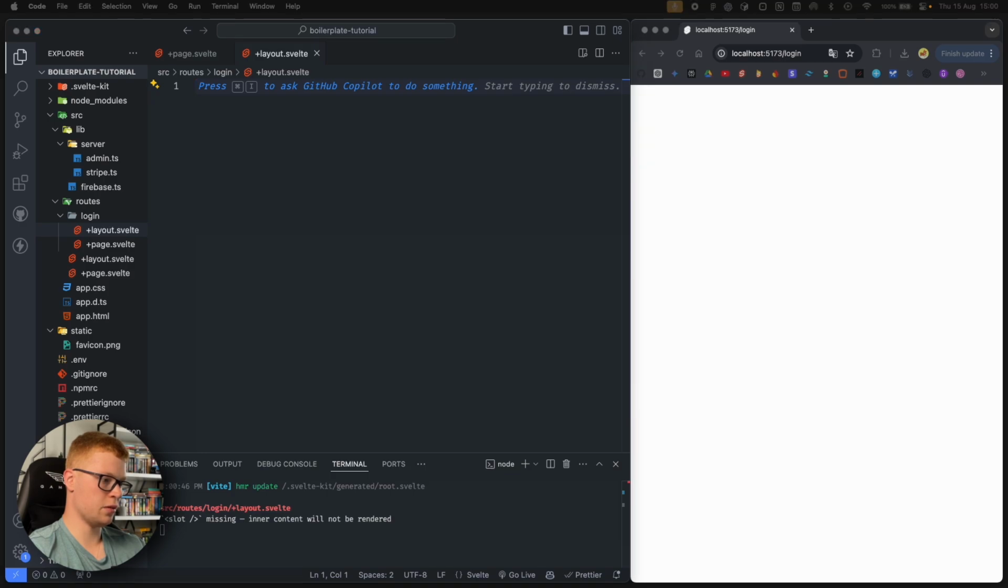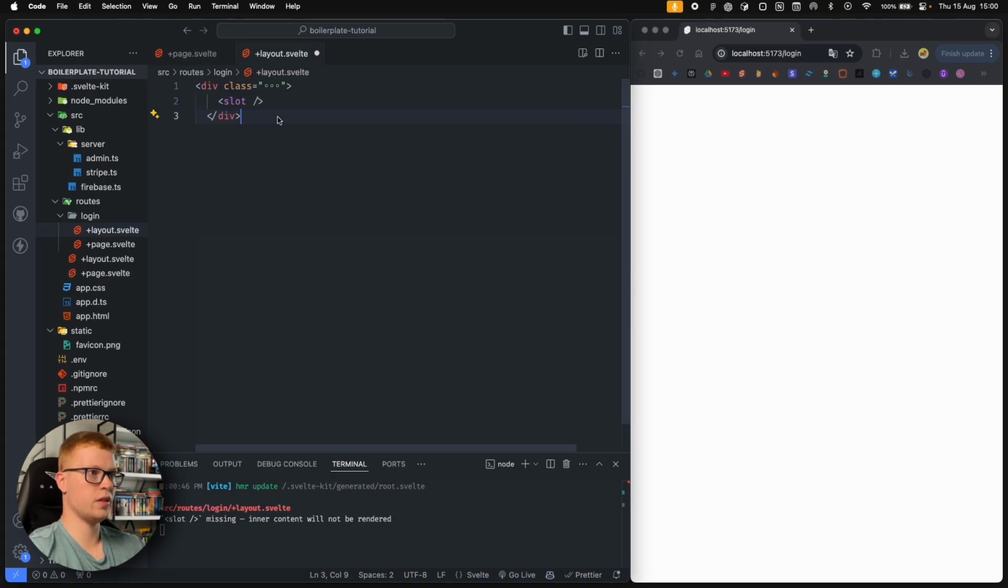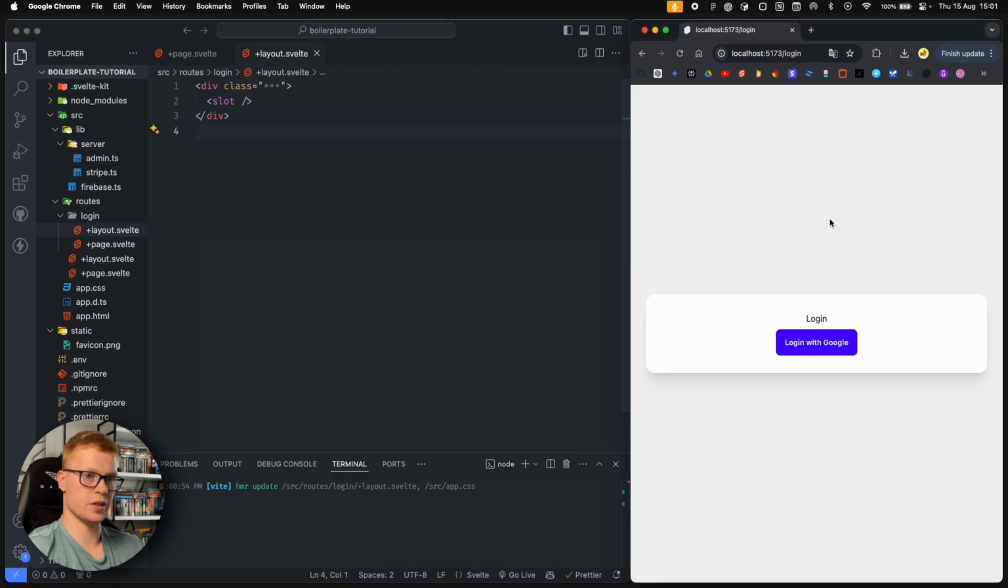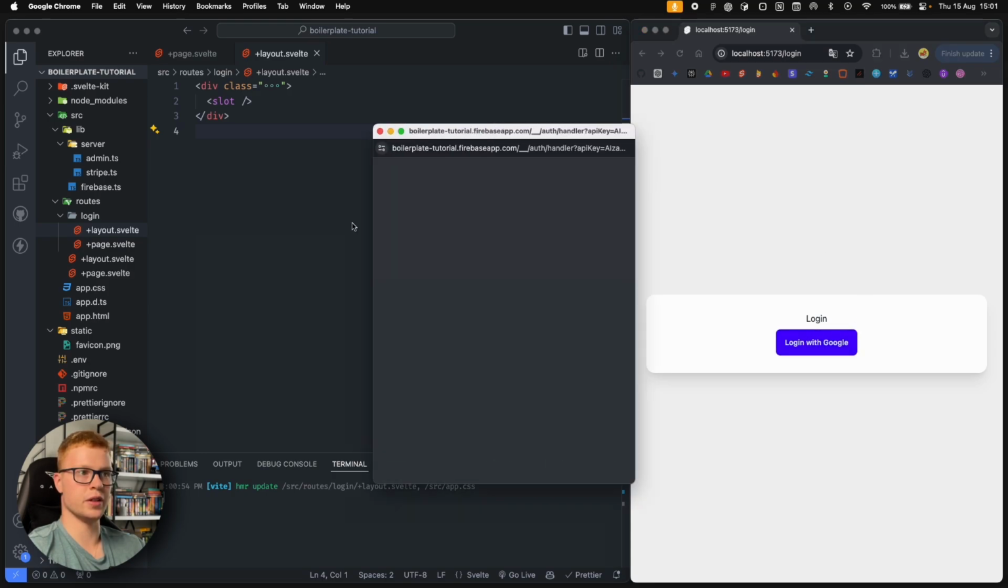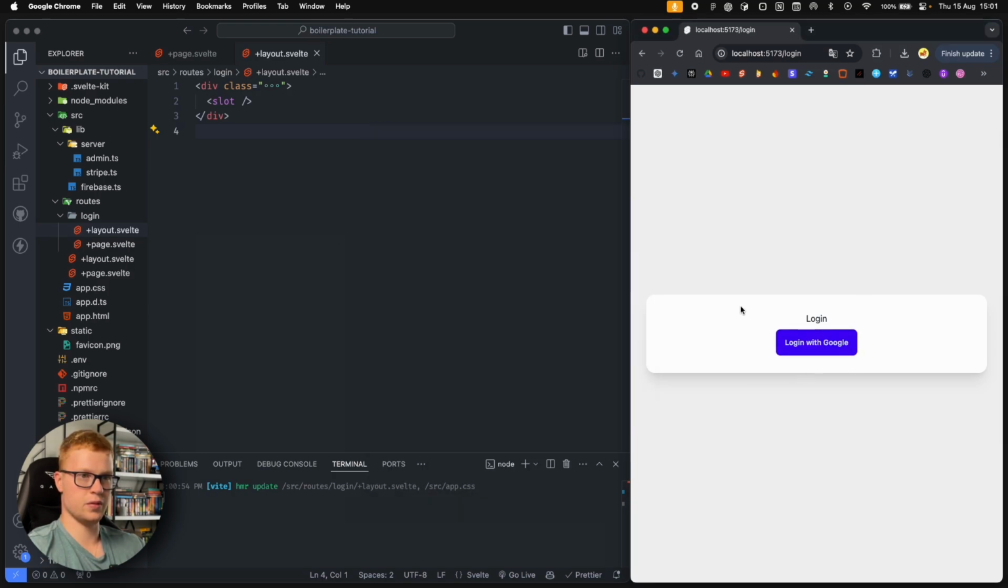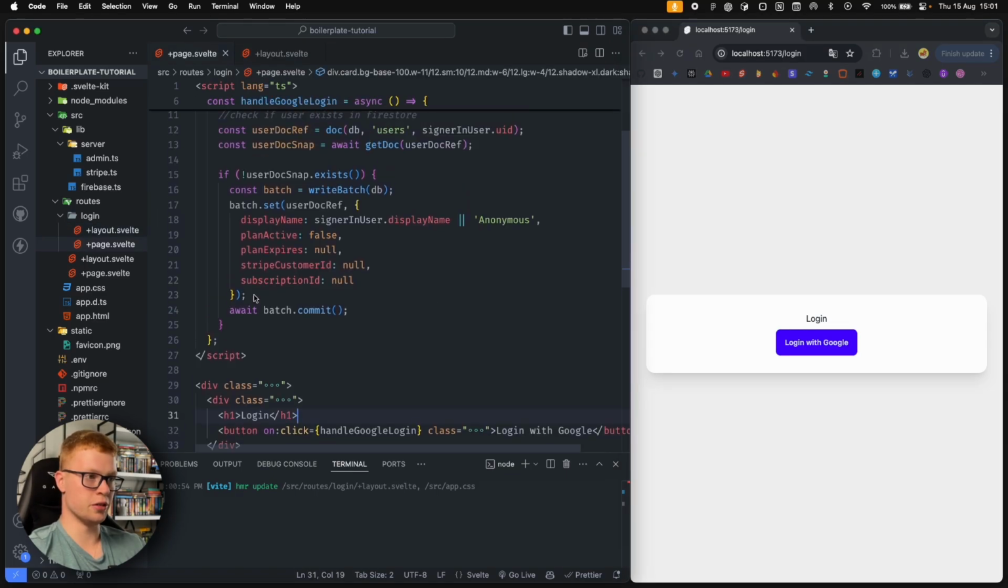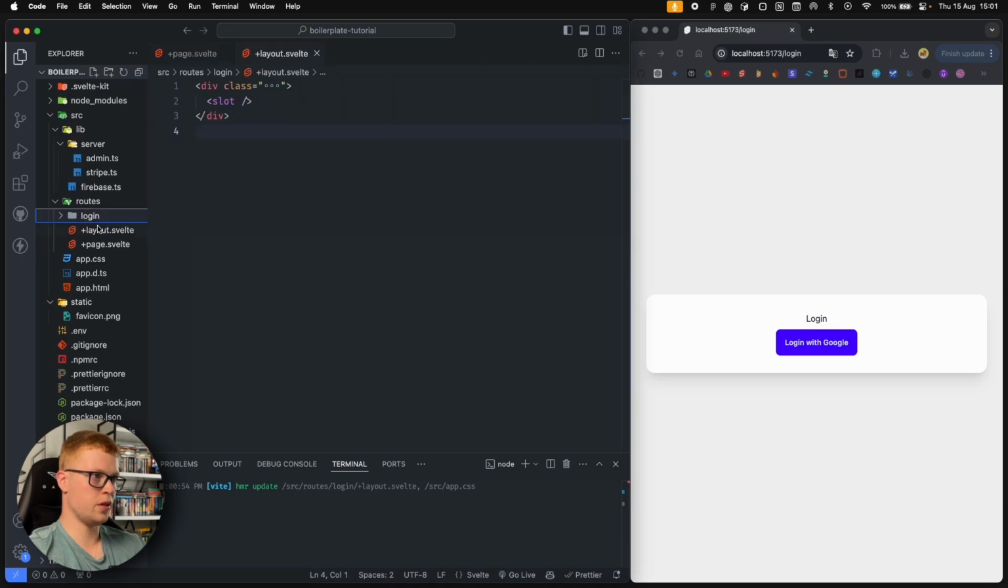And here in this layout, we can create a slot with a div, which will have some simple styling like flex column, justify center, items center, all of that stuff. So we have the login in the middle, and now we have better styling. But right now, when we log a user in, we don't go anywhere, but we'd like to redirect them to the subscribe route.